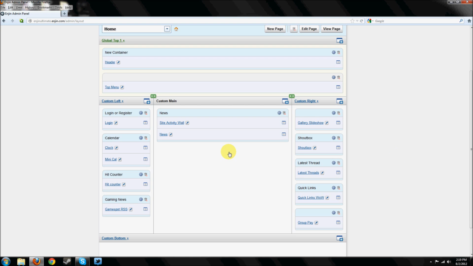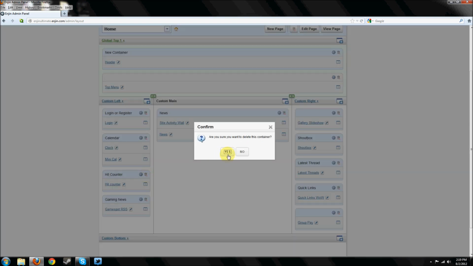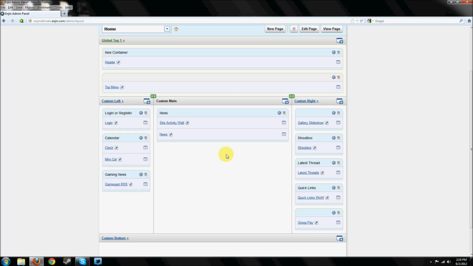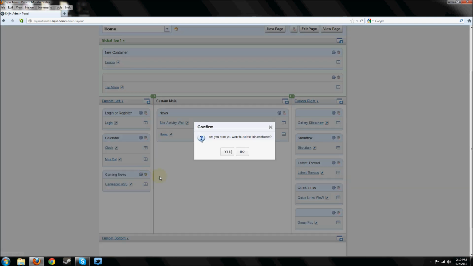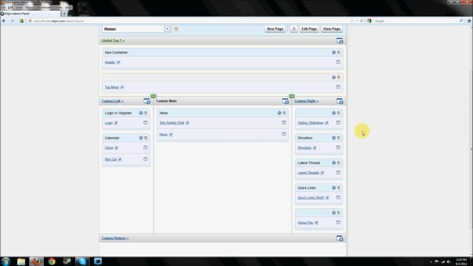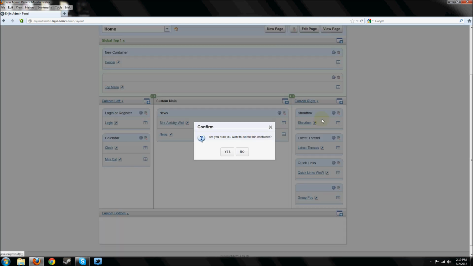For now, I'm going to remove extraneous containers and modules that simply might not be necessary. You can do this by clicking on the trash can icon for each container. Please note that when you delete a container, it does not delete the module, and simply removes the reference to it for that particular page. I'm going to start by deleting the hit counter module because I don't need to be reminded that nobody is visiting my site. I'm also going to remove the RSS feed because I'm not a game developer and I don't care. And for demonstration purposes, I'm going to remove the entire right side column.